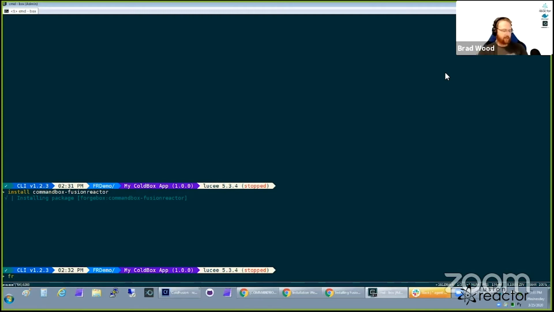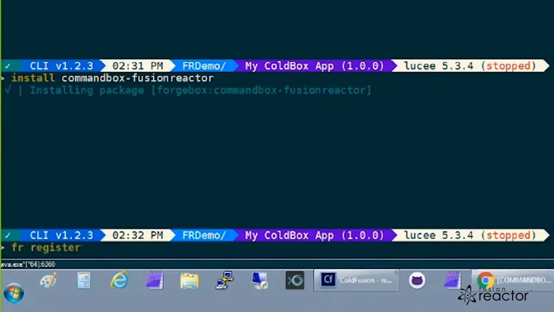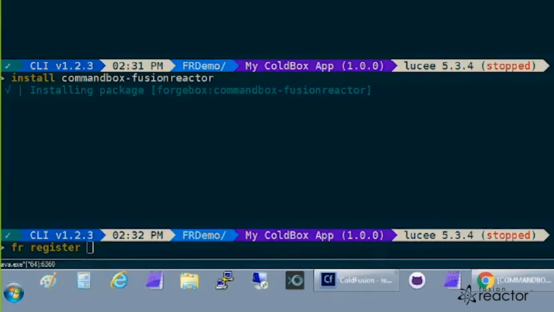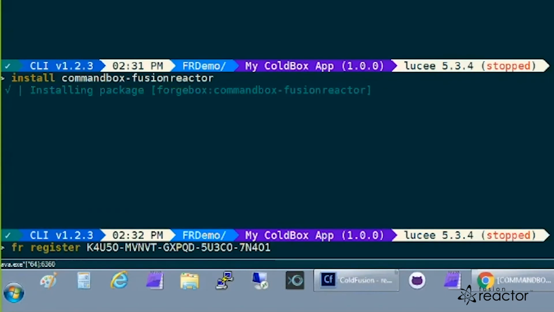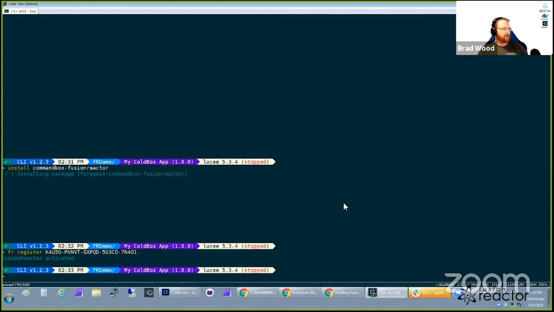You'll want to go ahead and put in a license key. So when you install the FusionReactor module in CommandBox, that registers some additional commands for you, one of which is fr register. So you'll take your license key that you get when you either download the trial or when you purchase your license, and you can pass that into the fr register command, and that will store that license key. And any servers you start will just automatically use that license key.